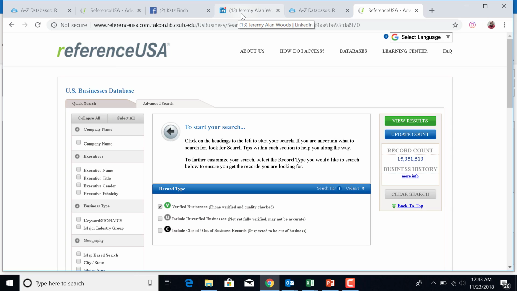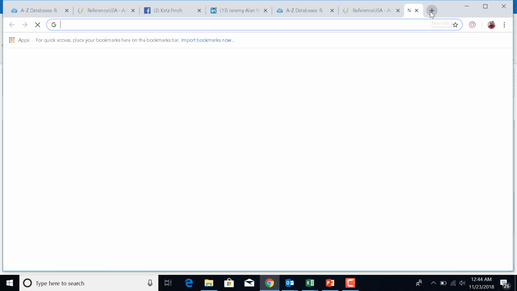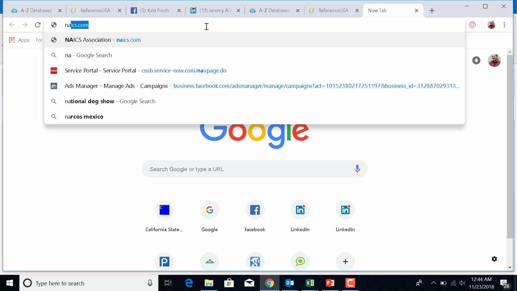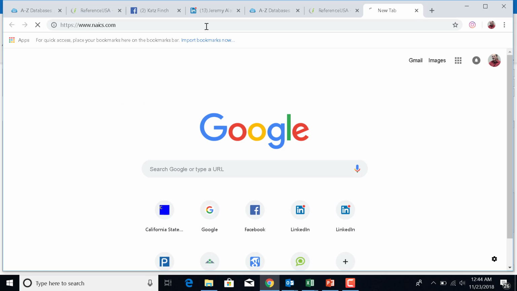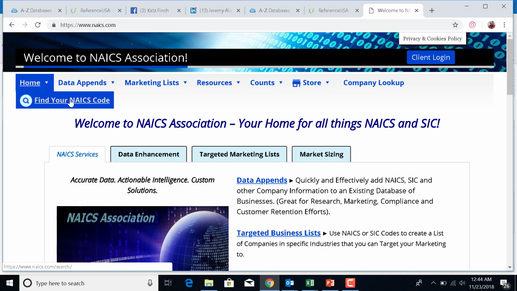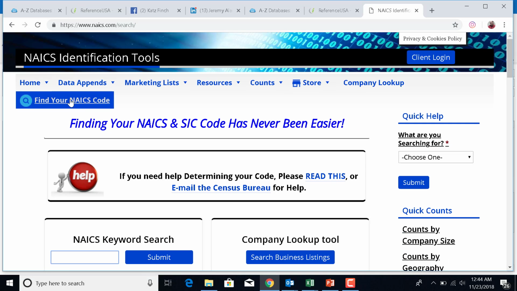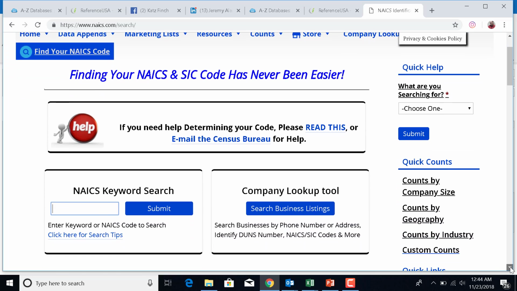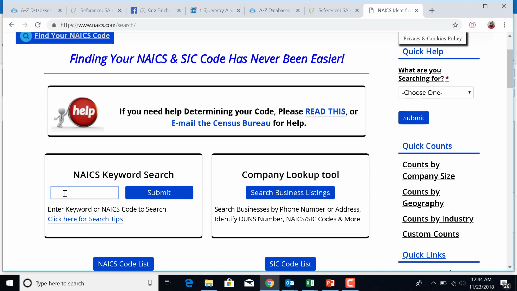So in order to do that, I mentioned that you want to look for a certain NAICS code. So in order to find the NAICS code that you're looking for, open another window and type in naics.com. Enter. When you get there, there's a button here on the left-hand side that says Find Your NAICS Code. Click that. And then in the little keyword search box here, you can type in the name or word of any industry that you're looking for.